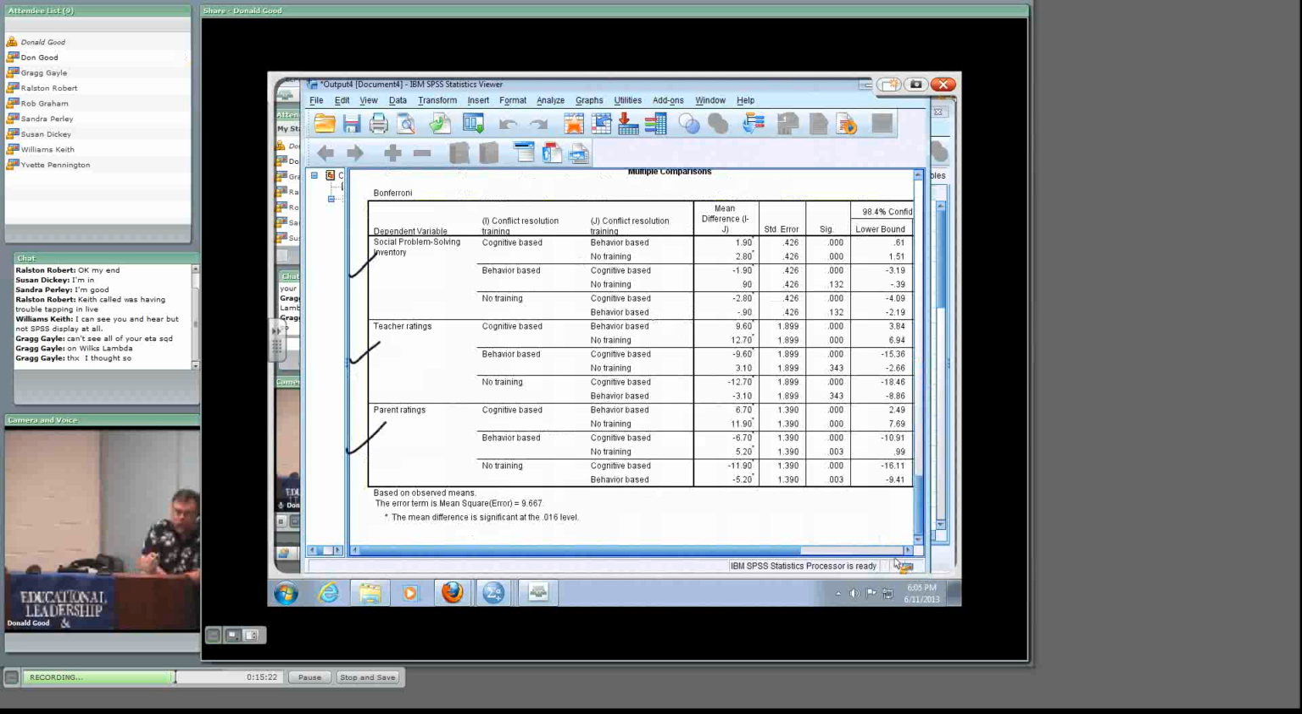So for social problem solving inventory, I want to compare cognitive to behavior, cognitive to no training, and behavior to no training. The ones I didn't connect are just the same information. Teacher ratings were significant, so I want to compare within teacher ratings, cognitive to behavior, cognitive to no training, and behavior to no training. Parent ratings were significant, so I want to compare everything within the parent ratings. Cognitive to behavior, cognitive to no training, and behavior to no training.